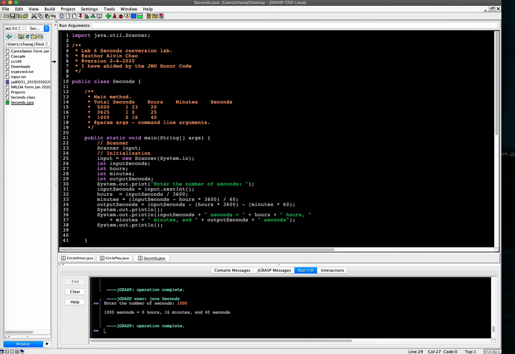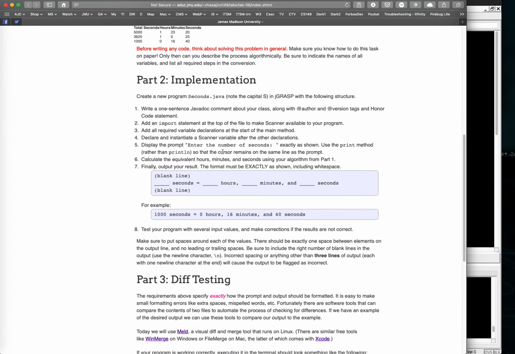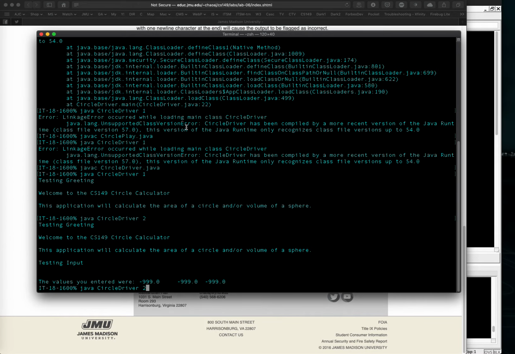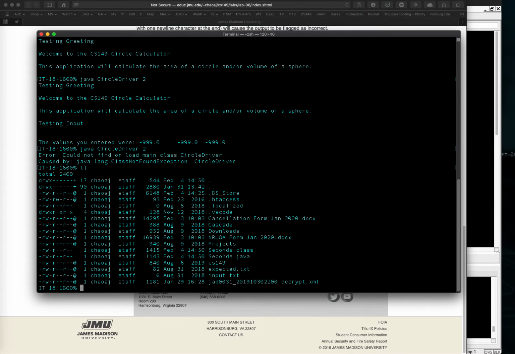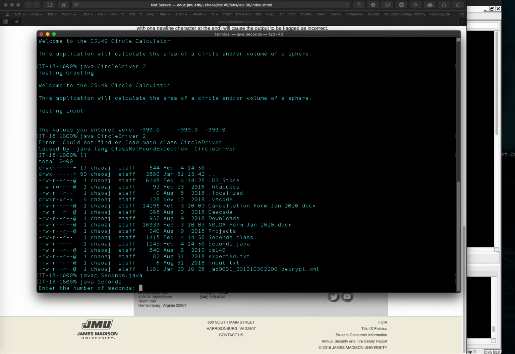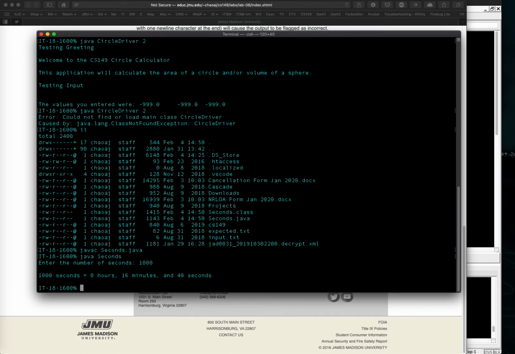So then we could just take this and do what we call a diff on this to check that it is having the right output. For this part 3 here, where we're going to use the diff program, I'm going to run this at the command line level. If I go to my desktop, I've got seconds.java. I compile it with javac, then I can run java seconds, say 1,000, and it will give me that correct number.